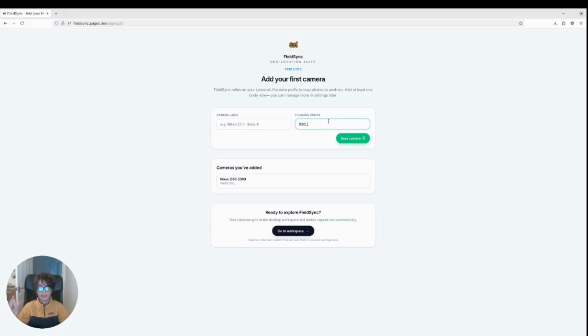We use a file name prefix to connect the photo. So in my camera, it saves it as DSC, this hyphen thingy, then the ID of the photo. Let's say 281.jpg or NEF. So that's this that you save, and you can also have body A, body B in the camera label as well. I only have one camera, so that's why I have one camera here.